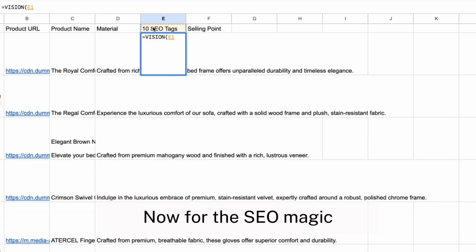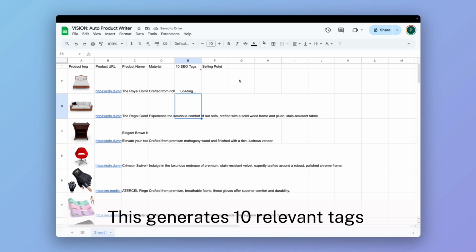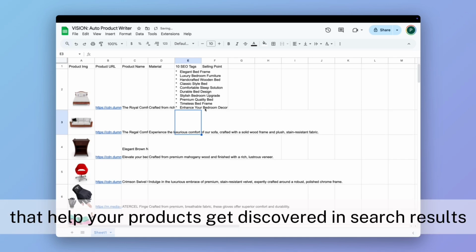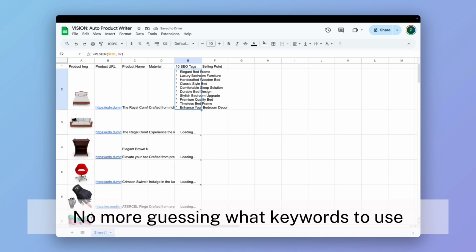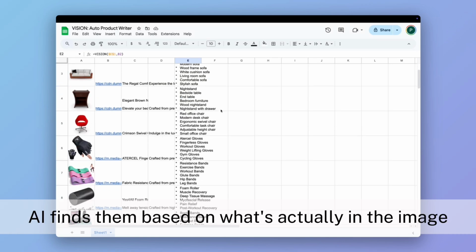Now for the SEO magic. In the SEO tags column, equals vision $1 B2. This generates 10 relevant tags that help your products get discovered in search results. No more guessing what keywords to use, AI finds them based on what's actually in the image.